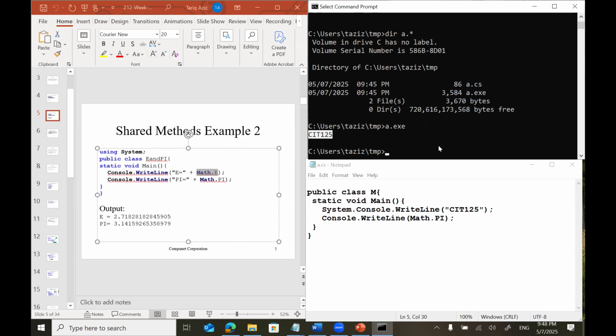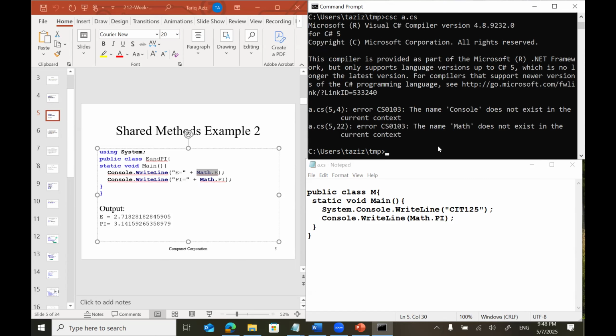You want me to compile the program, right? Because we made a change, so we have to compile the program. How can I compile the program? Ayman, give me the command. CSC A.cs. So CSC A.cs, and I run it.